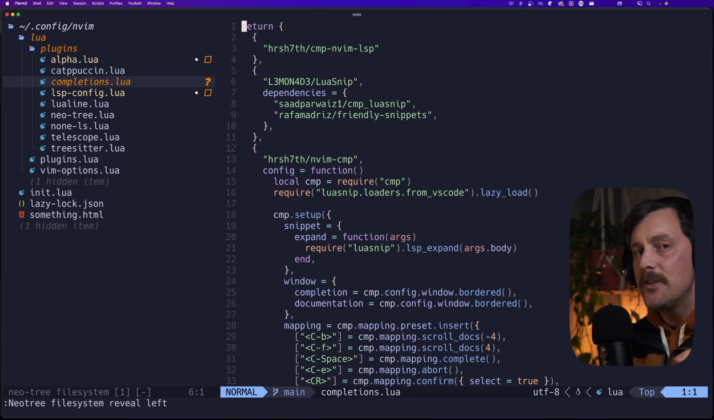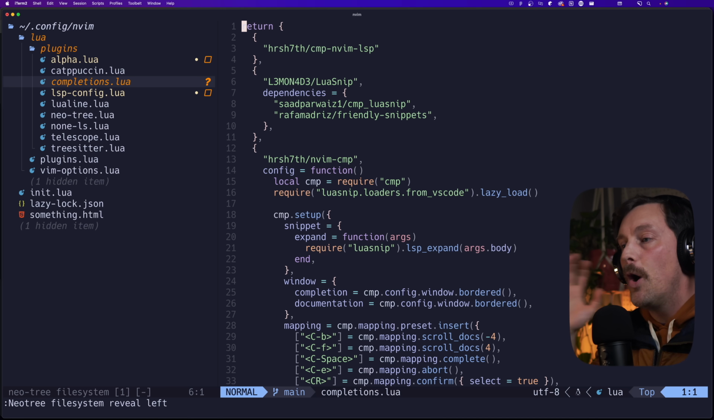We have essentially all the functionality that you would get from VS Code pretty much out of the box for every major language in Neovim. This essentially is the perfect setup. I think we've done it, fellas. This is the holy grail.